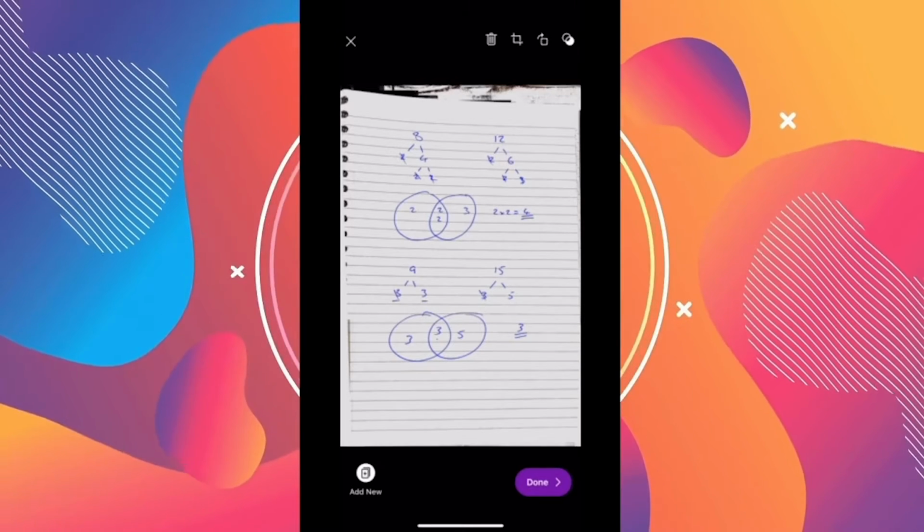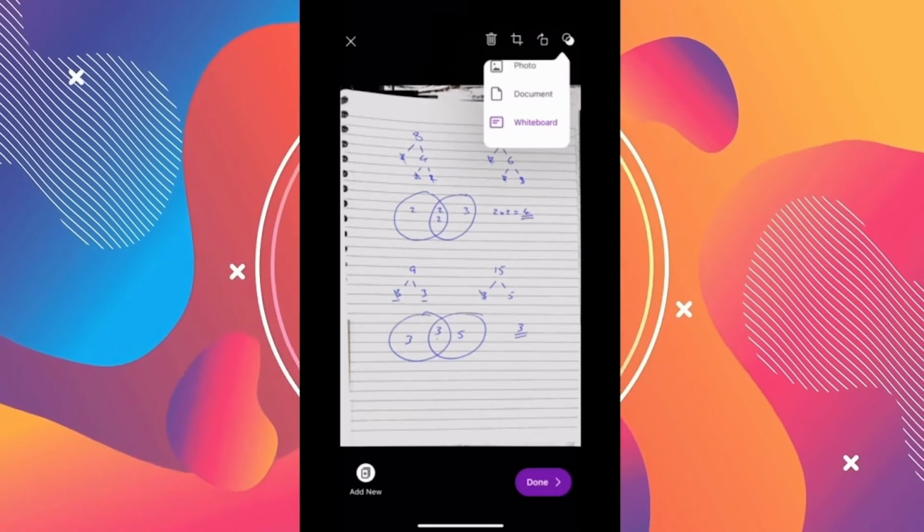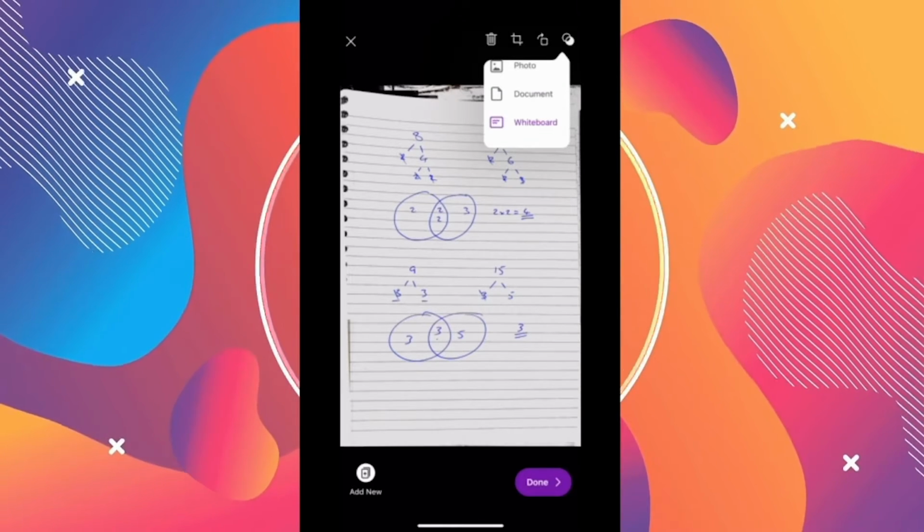First of all, you can delete it if you're not happy. You can go to the top right hand corner and you can change it to a document photo or whiteboard, so you can change it afterwards.